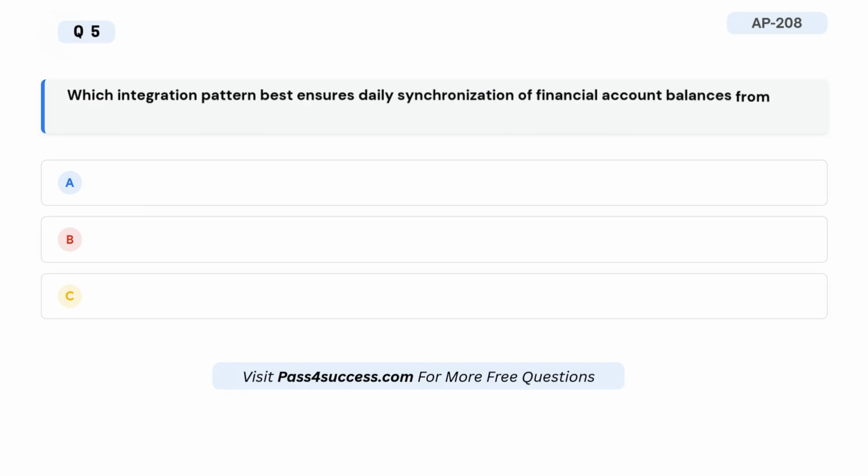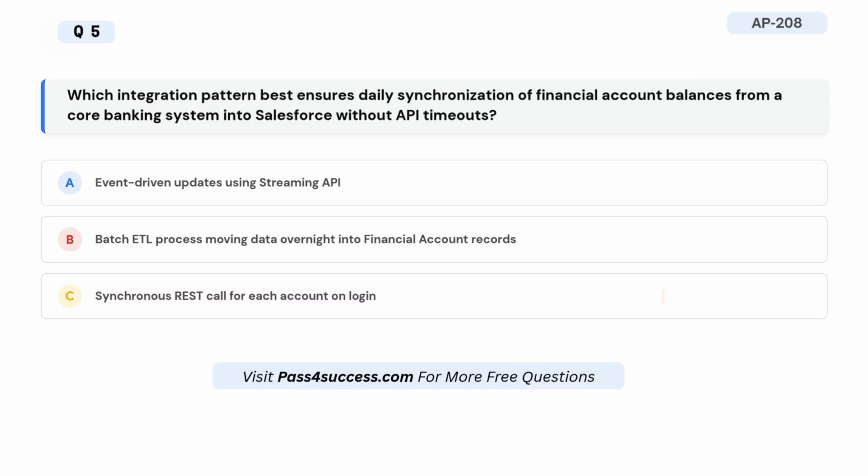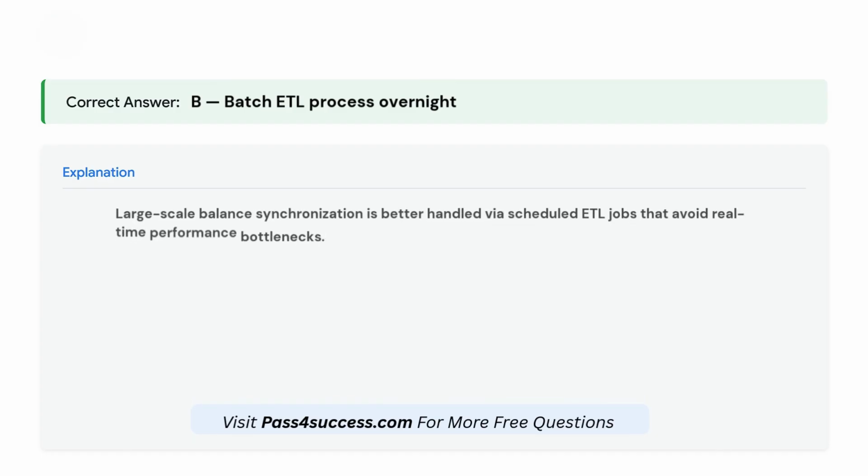Which integration pattern best ensures daily synchronization of financial account balances from a core banking system into Salesforce without API timeouts? A. Event-driven updates using streaming API. B. Batch ETL process moving data overnight into financial account records. Or C. Synchronous REST call for each account on login. The correct answer is B. Batch ETL process overnight. Here's why. Large-scale balance synchronization is better handled via scheduled ETL jobs that avoid real-time performance bottlenecks.